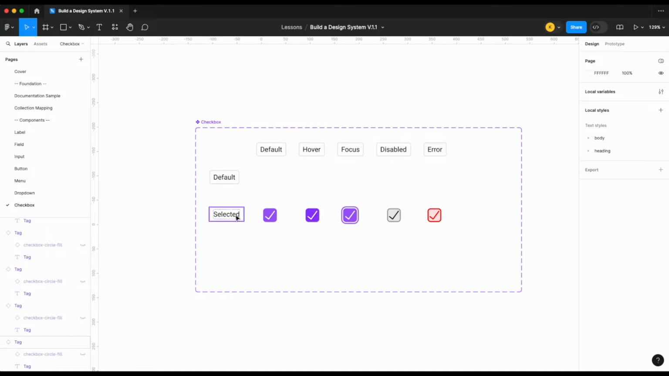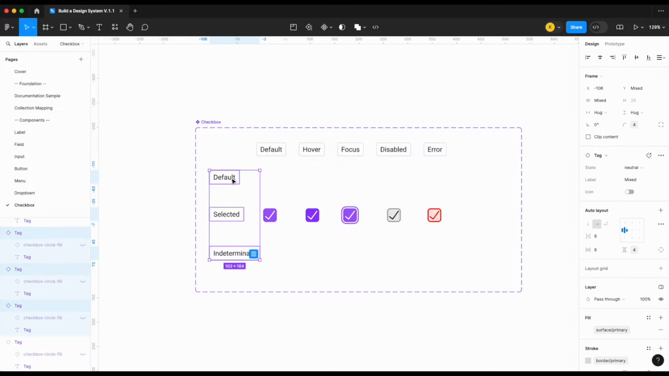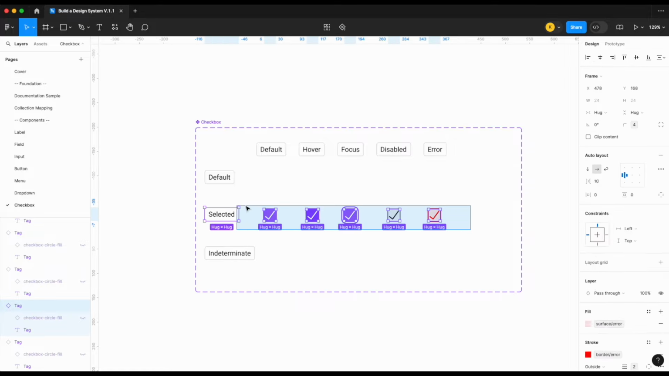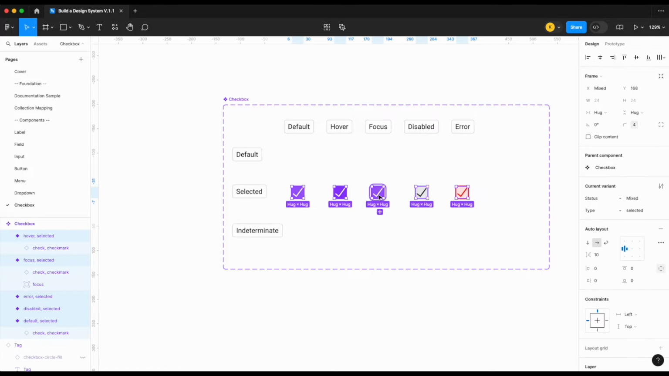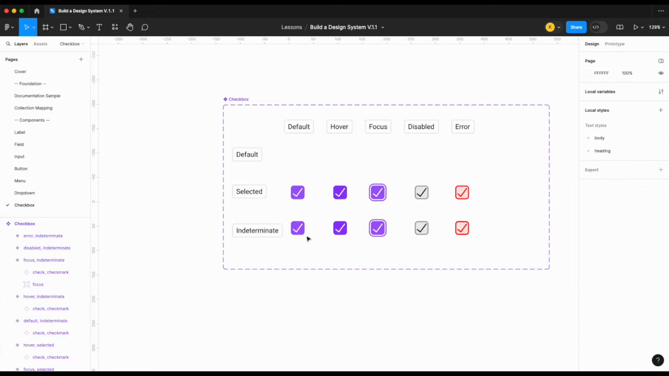What we're going to do now is look at our indeterminate variant. Indeterminate. I hope I spelled that right. If I didn't, excuse me. Let's move these, give ourselves a little bit more breathing room. So these are all going to be our selected. And then let's simply copy all of these down for indeterminates. Indeterminate. There we go. Again, I think I spelled that right. But if I didn't, bear with me.